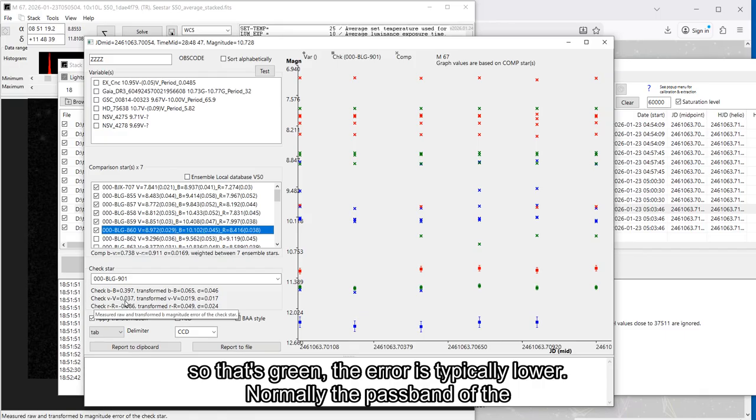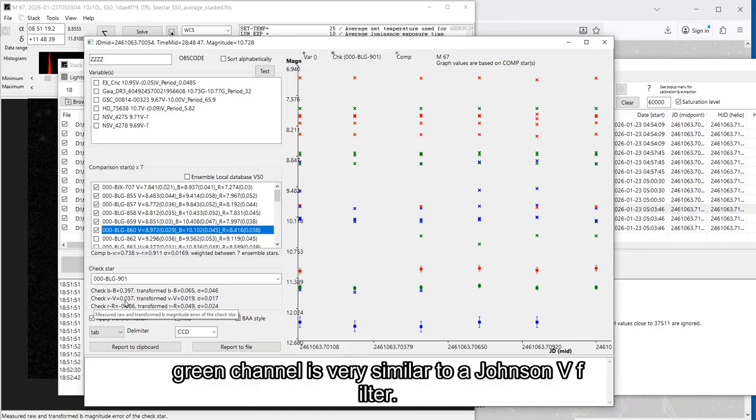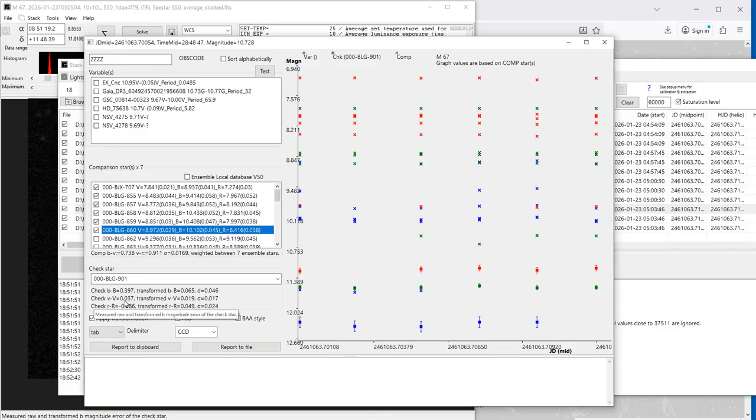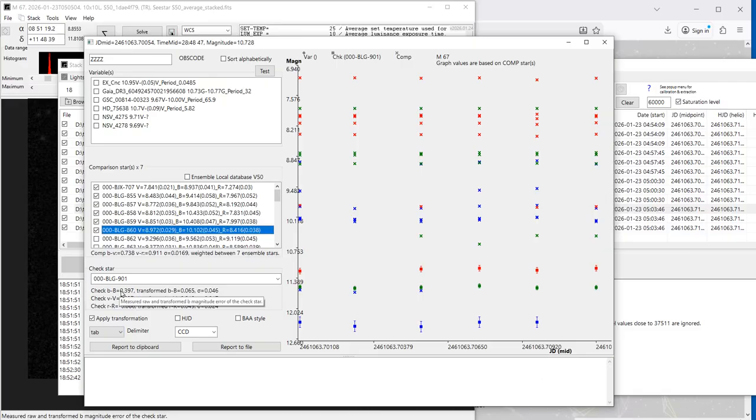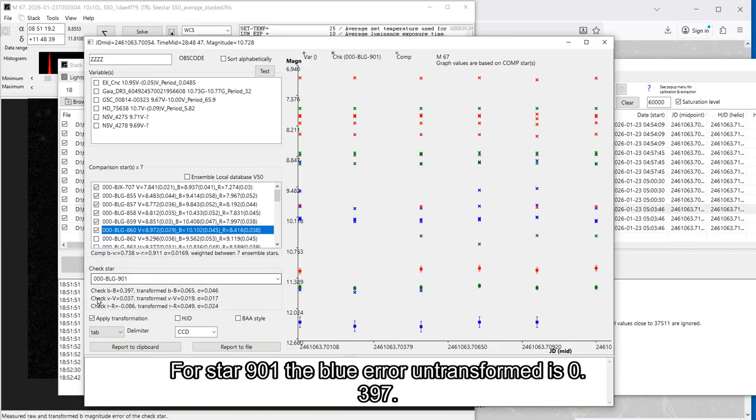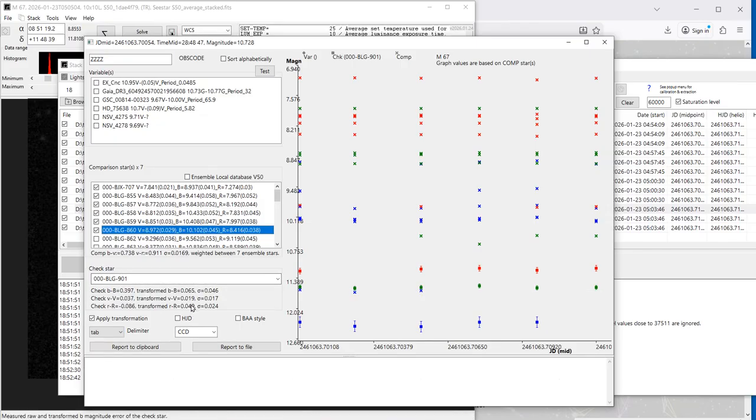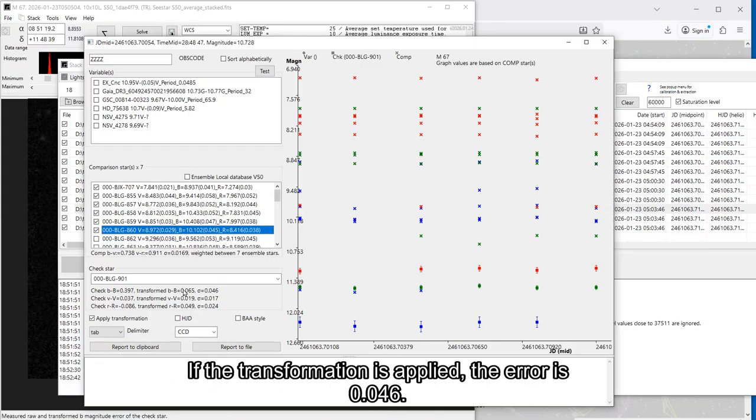Normally the passband of the green channel is very similar to a Johnson V filter. Therefore the V error is typically small. For blue it is typically larger. For star 901, the blue error untransformed is 0.397. If the transformation is applied, the error is 0.46.